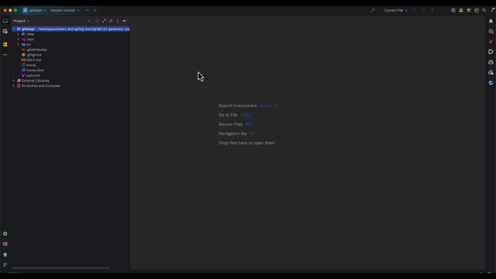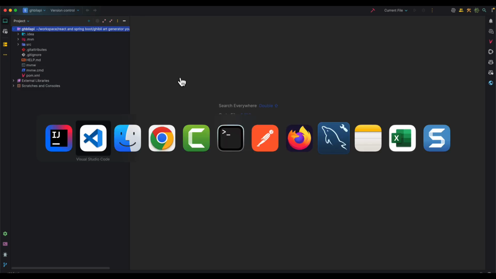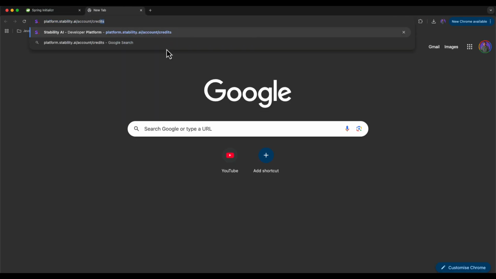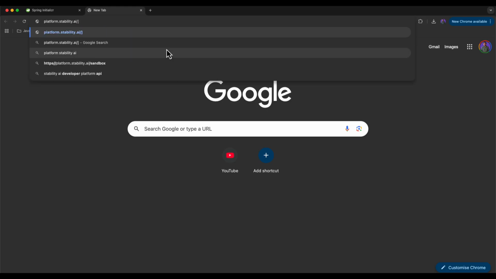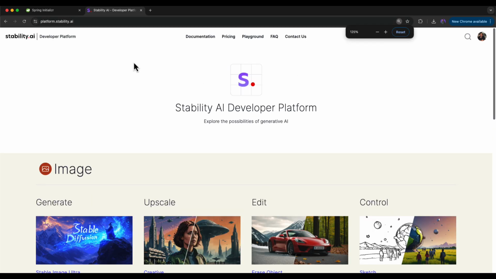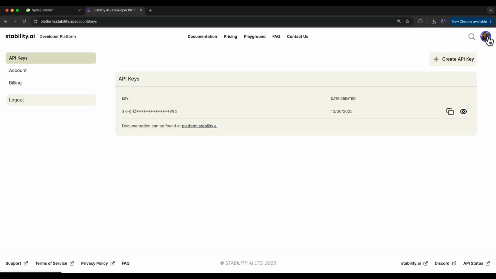To do that, first we need to create an account inside our Stability API. Let's go to the browser and just search for platform.stability.ai and go ahead and create the account. I have already created an account on this website, platform.stability.ai. Once you create the account, you can click on your profile icon and you will see these options: API keys, account, billing. Inside API keys, go ahead and create an API key.